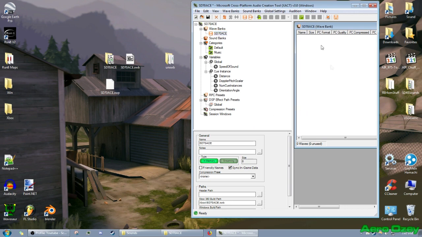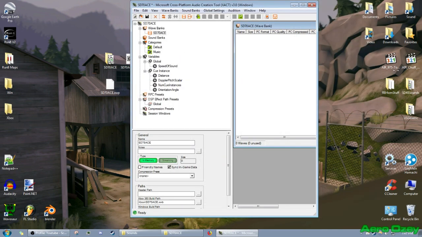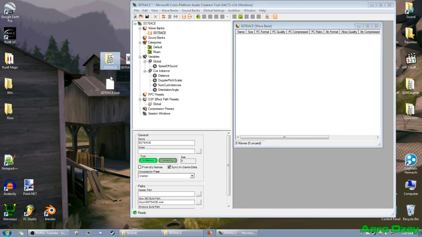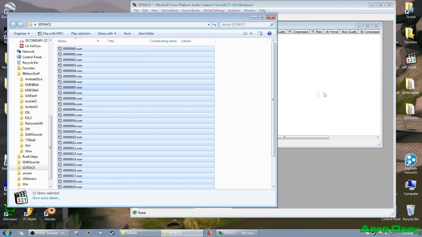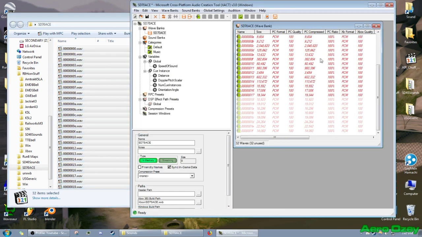Now, all we need to do to make this work is, again, like I said, don't change any of the file names, because it will throw it out of order. Because it works on the position rather than the file name, all you need to do is Control-A, select all, and then drag them into your wave bank, and then it'll load them all in.